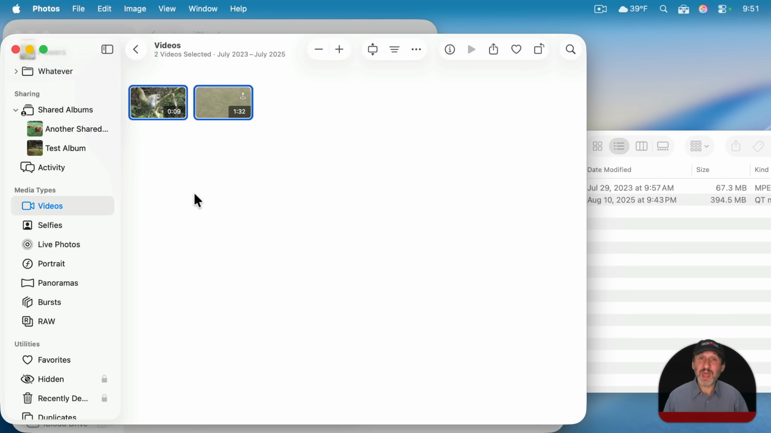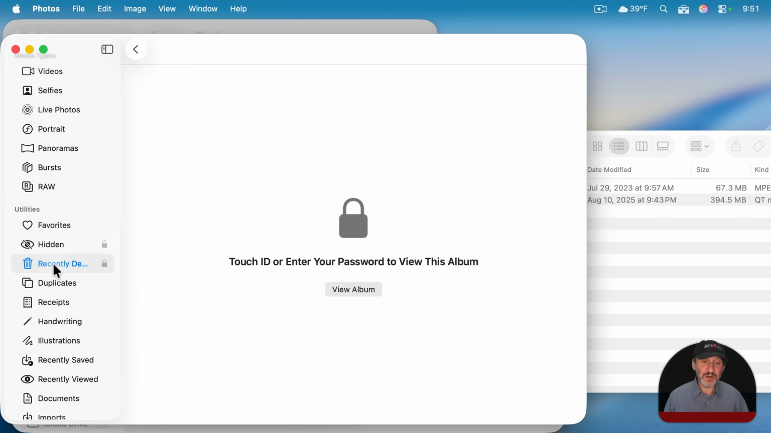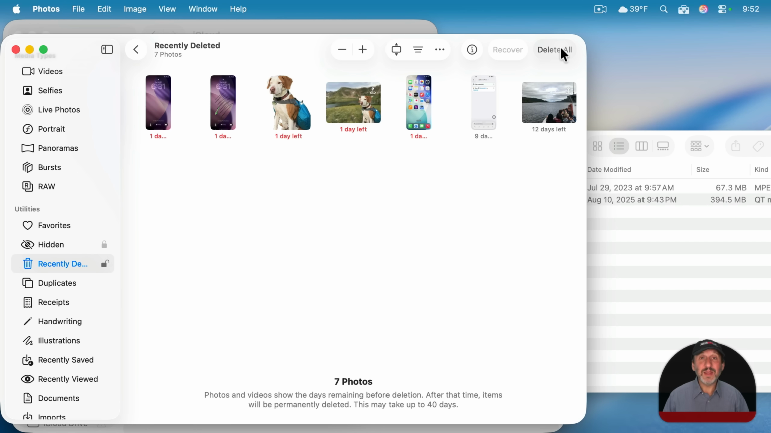So you can select them, press Delete to delete from the devices. And once you've done that, it still takes 3 days for them to go away. So you want to go to Recently Deleted here and then use Delete All. That will clear them out right now. And then give it a few minutes, or in some cases a little longer, for the space to clear up in iCloud Drive.